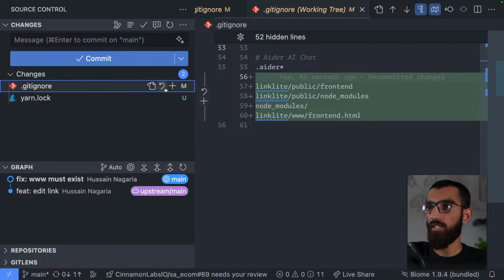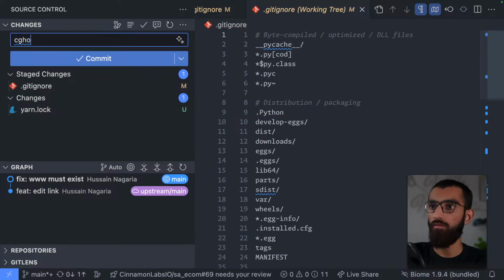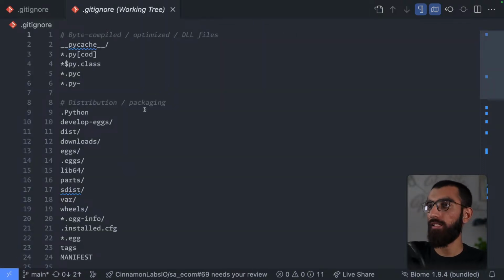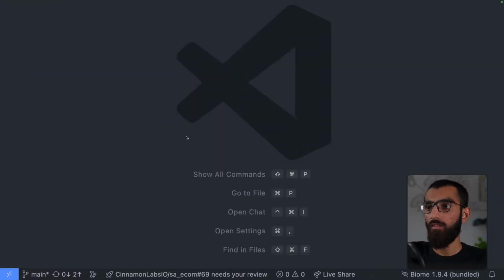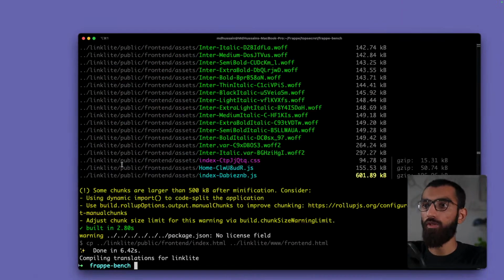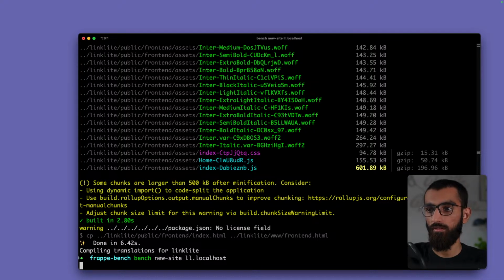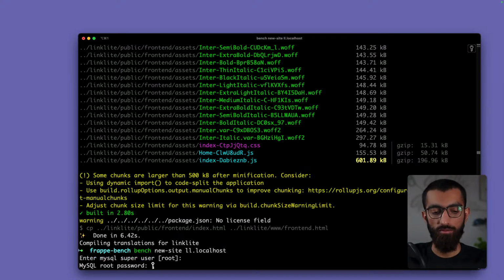And then we have git ignore, add build assets to git ignore. And then yarn lock. I don't know, it shouldn't be committed. Nice. So let's push this to commits. And in the meantime, let's create a new site. ll.localhost, root, my root password 1234.